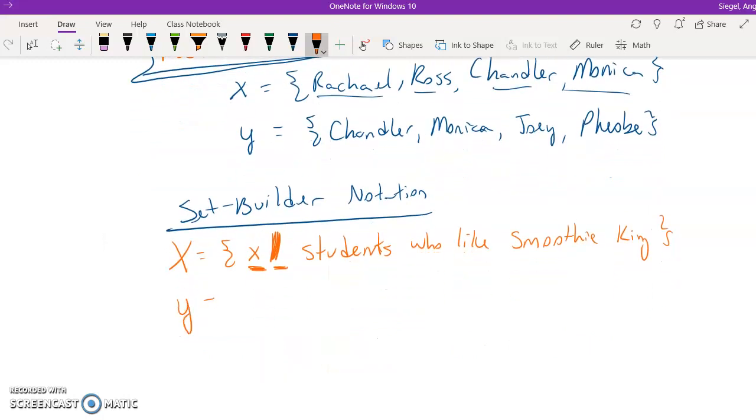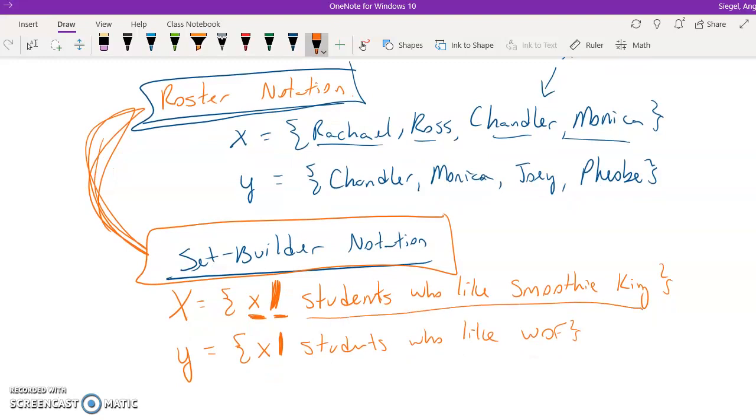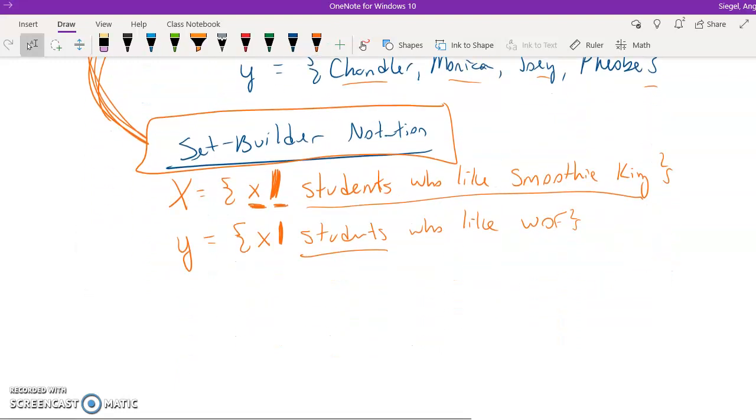So for our set Y, we're going to start off with X such that. X is just like our variable. So it's going to be students who like going to Worlds of Fun. Okay, so these are 2 different ways of saying the same thing. In our survey, the students who like going to Smoothie King are Rachel, Ross, Chandler, Monica. And the students who like going to Worlds of Fun, it's the same thing. We're getting to the same information. It's just a different way of talking about it.